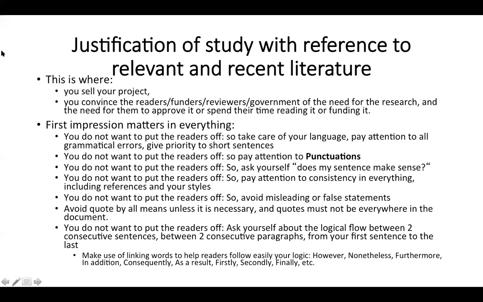So if you make a false statement, if just one statement has been identified as false, then the whole document becomes questionable. Just one mistake identified, and the whole document will become questionable. So pay attention to false statements. So avoid quotes. This is also another very important thing that we see often.